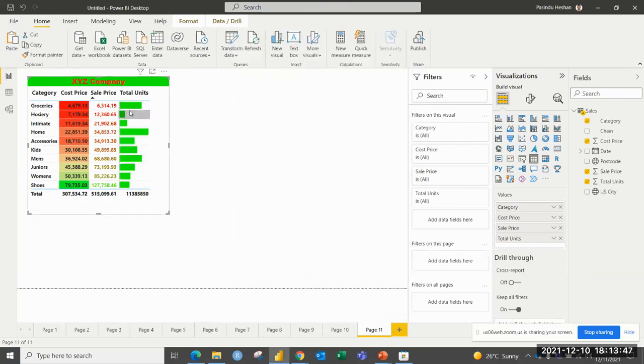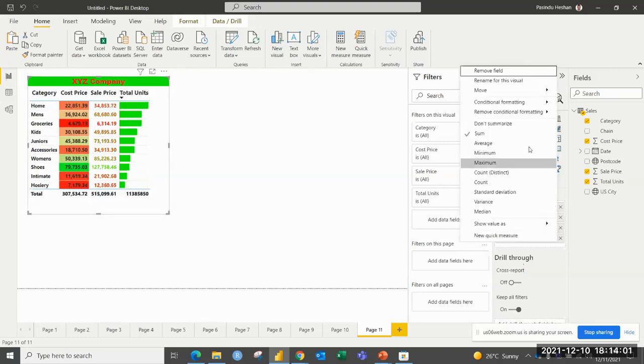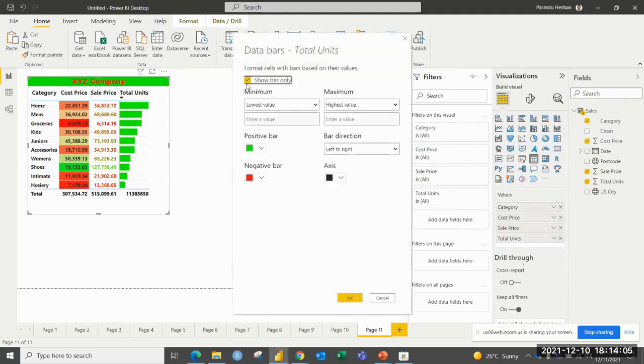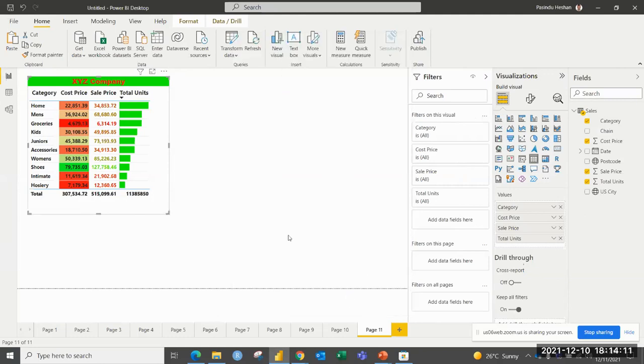It only shows data bars, not my values. If I need this kind of visual, I will keep it here, and if I need numbers also, then I go to total units and conditional formatting under the data bars. I untick this option and click the OK button. Now I can see the numbers also here.